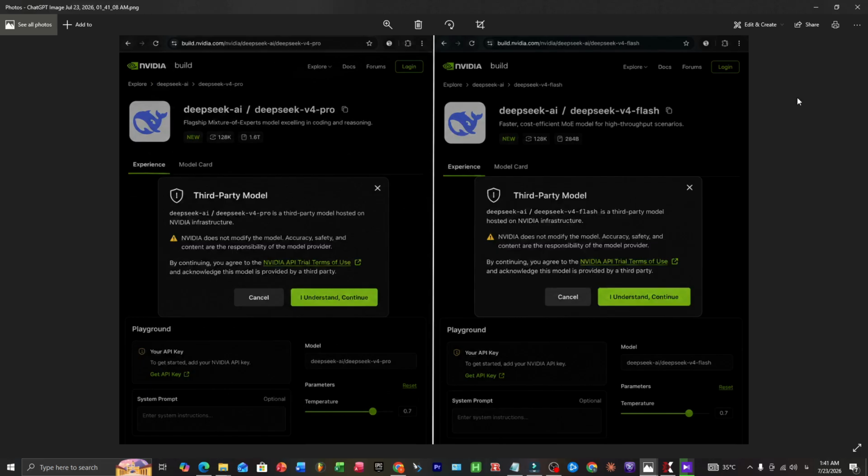Open either model page. You'll get a warning that this is a third-party model hosted on NVIDIA's infrastructure. Read it, accept it, and continue. On that page, you'll find an API key generator. Click Generate, and NVIDIA gives you a key tied to the NVIDIA developer program, not to DeepSeek at all.